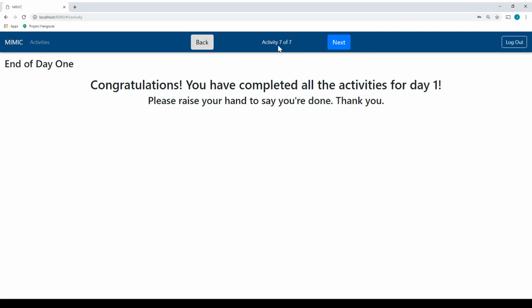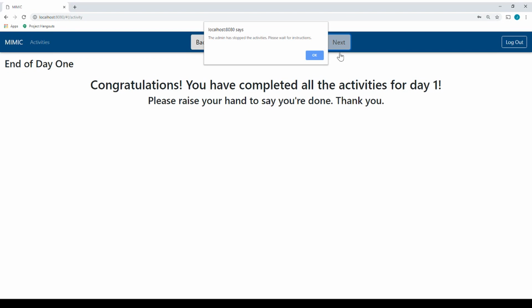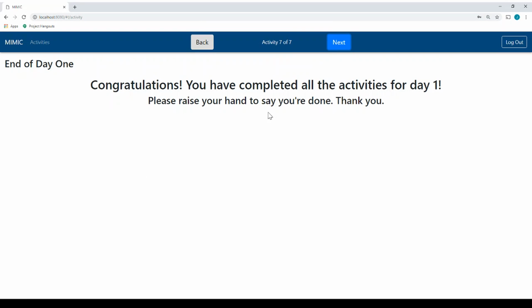So we're at the last activity. Clicking next will complete the activity, and the student should be presented with a complete activities list. Now, in this example, the admin has chosen to stop activities at this activity number. So the student will be presented with a pop-up box that indicates this is the case. For this scenario, we will go ahead and remove the stop from this activity so the student can complete all the activities.